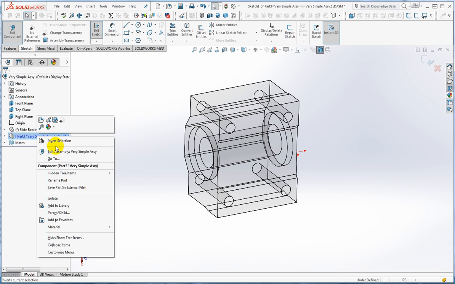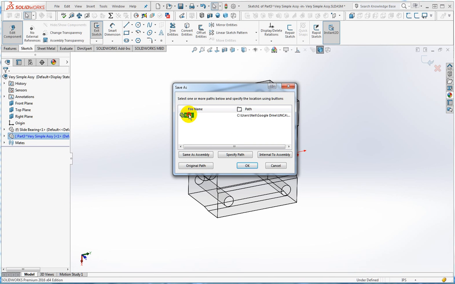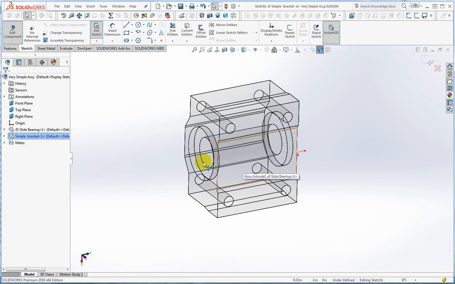I'm going to right click here and give it a name. I'm going to save part in external file. I'll click here twice and call it simple bracket. Spell it right now. Here we go. B-R-A-C-K-E-T. Okay, fine. Leave all the defaults, and now we are ready. Notice that the name shows up as simple bracket in the tree.